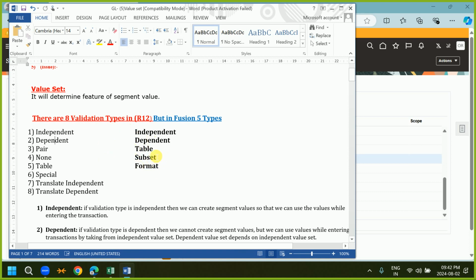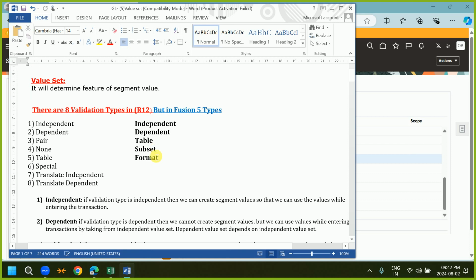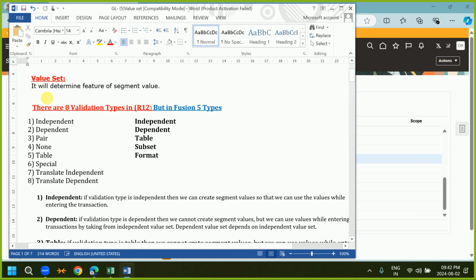Before I do the practical, I just want to explain the theory. Value set is nothing but it will determine the feature of segment value. Why are we using a value set? We have five types of value sets: independent, dependent, table, subset, and format.